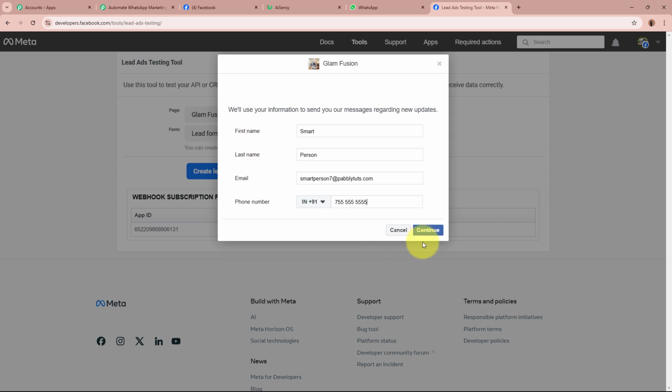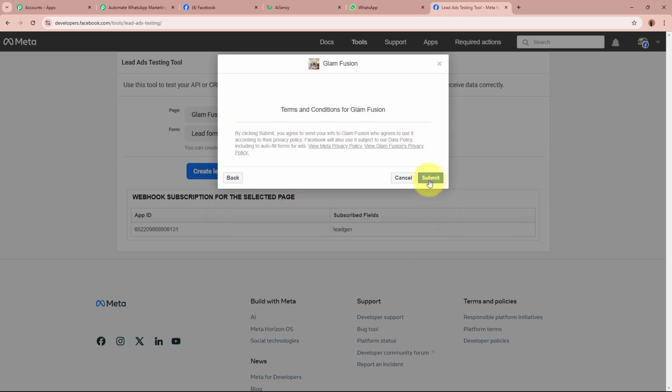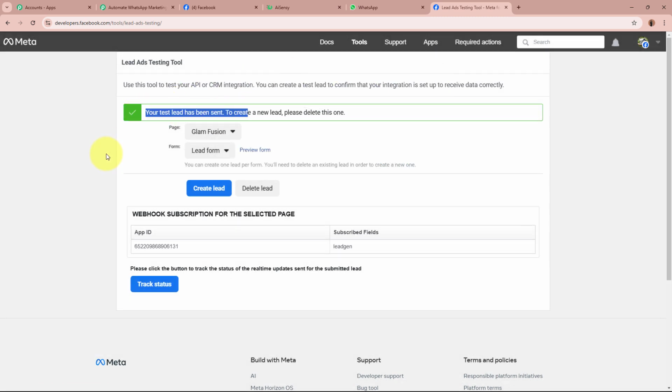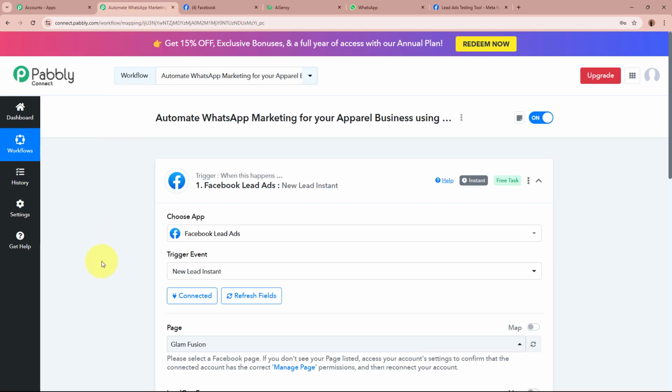After filling in all the required details, I'm going to click on this continue button and on submit to do the test submission. Over here you can see it is saying your test lead has been sent. Now the test lead is generated, I'm going to open my workflow and check whether the lead has been received or captured as a response or not.